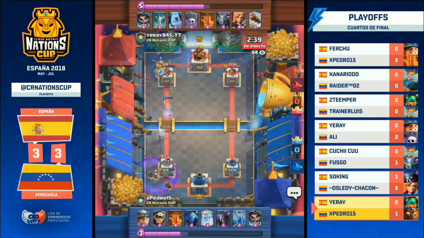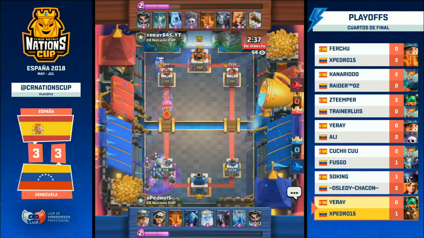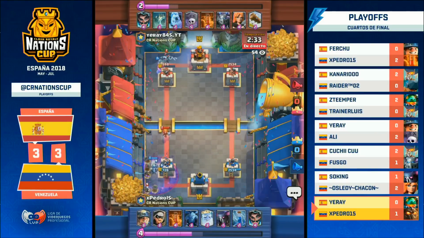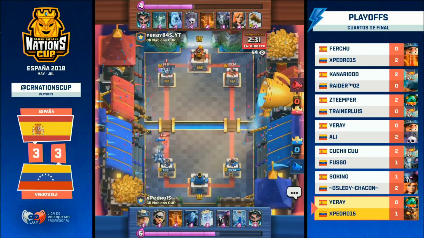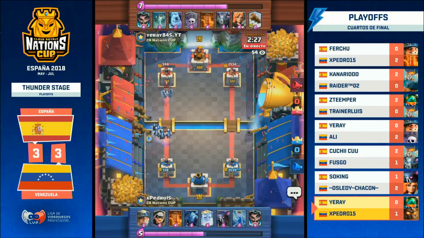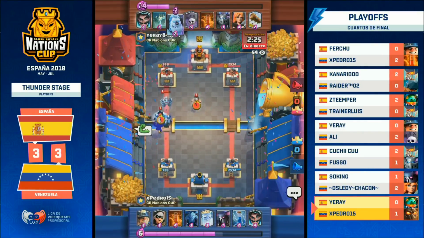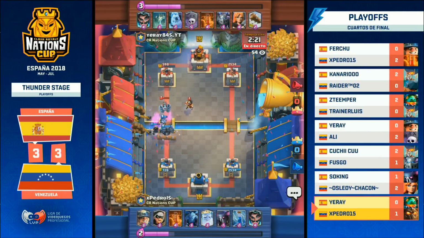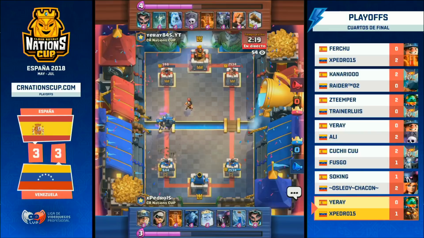Miner going in the left hand side now. Pedro trying to get as much damage as he possibly can, and we got the Bandit in defense. Valkyrie making its way over to the tower though, but Bandit catching it just in time. Pedro slightly ahead, but anything can happen if there's another big Graveyard push coming up. There is the Ice Golem tanking for everything again. The P.E.K.K.A. was a bit aggressive, I believe. Maybe he's going to try to send the Miner.